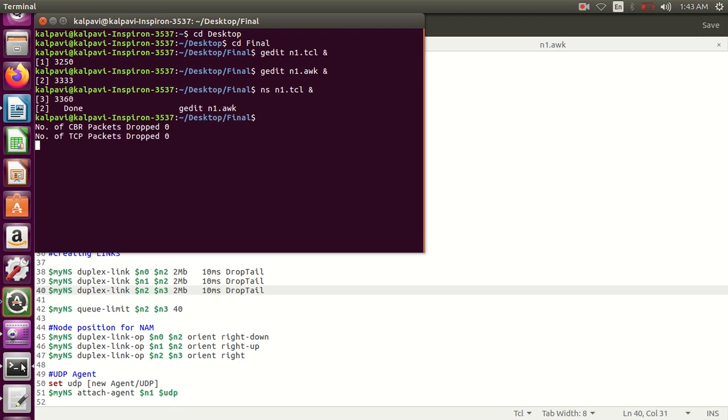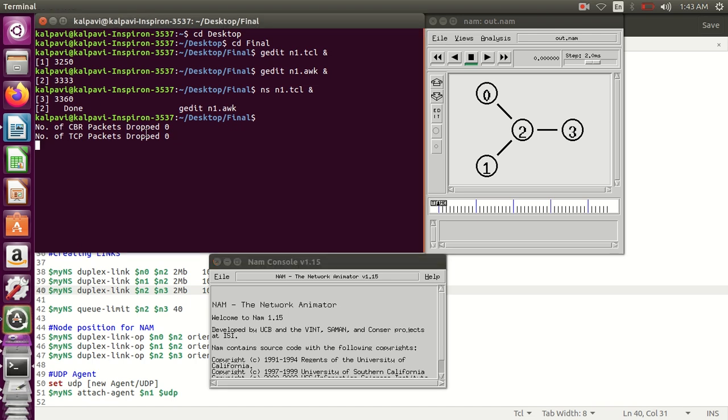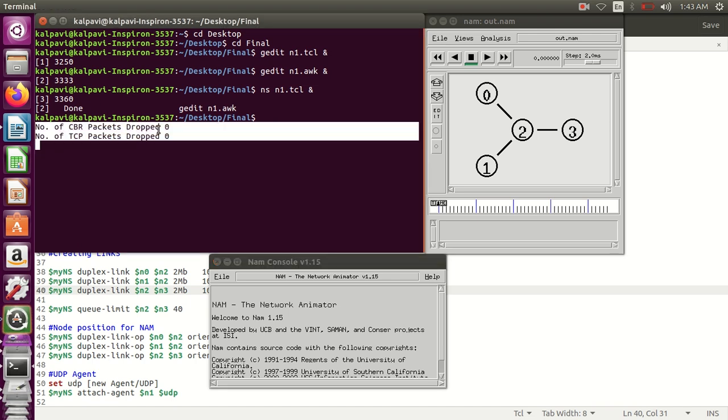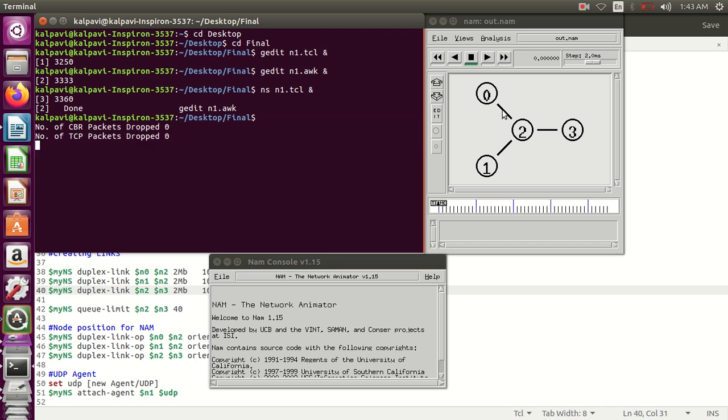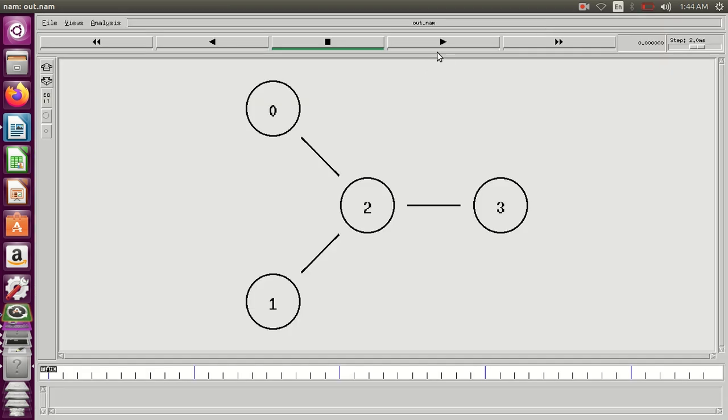When you press enter, you will come to know that the number of CBR packets dropped is 0 and the number of TCP packets dropped is also 0. When you execute this, you will get an animator window where you can see packet transmission between the nodes. This is the orientation: N0 with respect to N2, N2 is oriented right down, N2 with respect to N1 right up, N2 to N3 is just right.